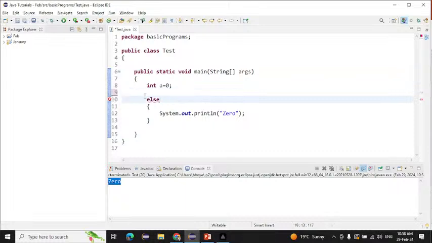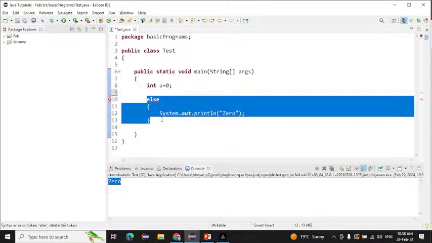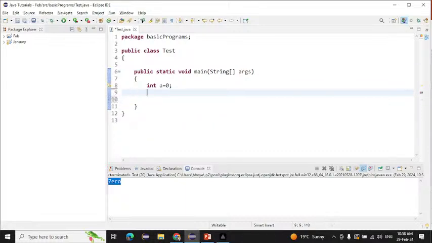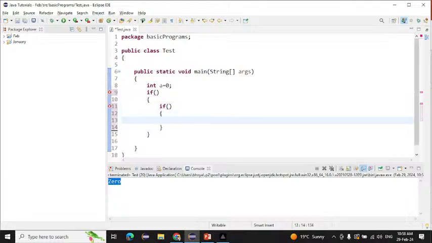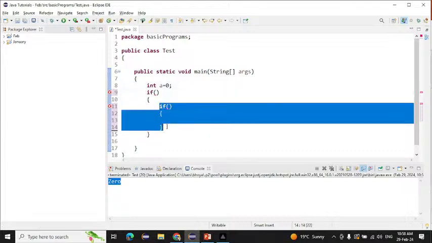So if I want to perform a nested if, how will we do that? Simple, I am writing here if, and as usual we write the condition. If I want to write a nested if, what do we need to do? Inside this if we need to write another if. That is what is called a nested if.